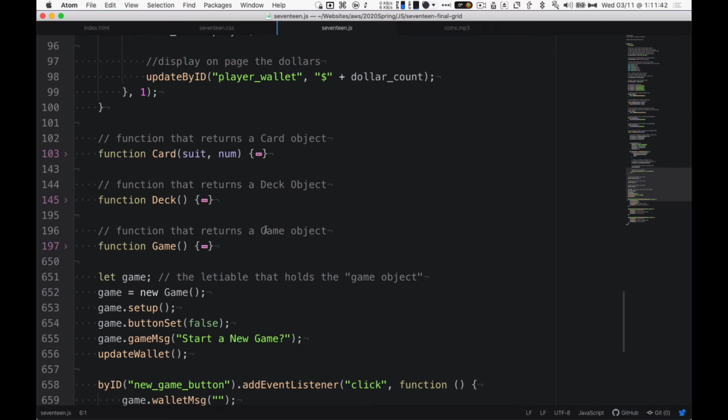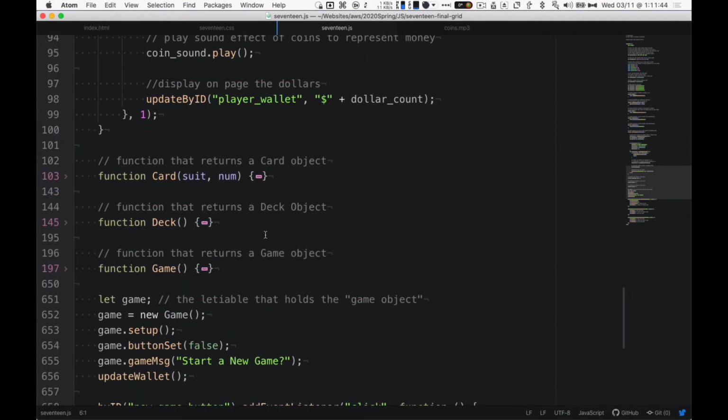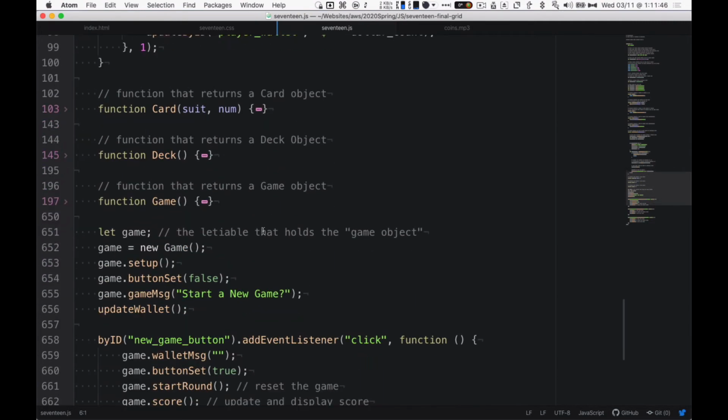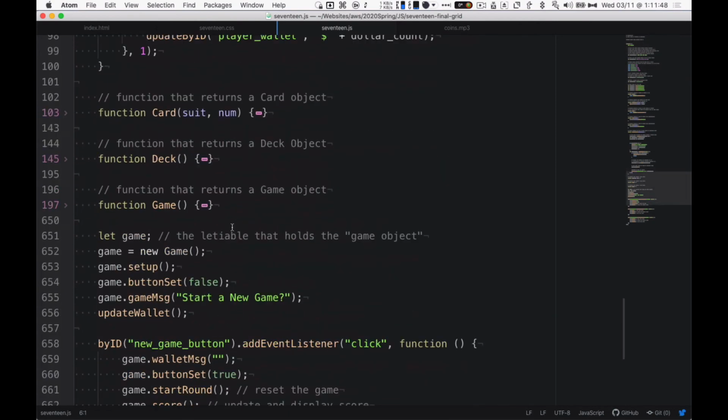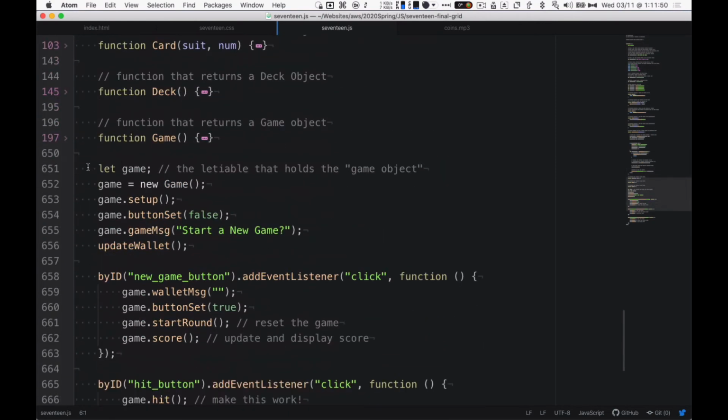Okay, so let's see. I'll start with the bottom, where it starts here. So we're creating a game. I can actually do this. I don't know why I'm doing it like that. Do I need to do that? Oh, maybe I do. I shouldn't mess with my stuff live. Okay.